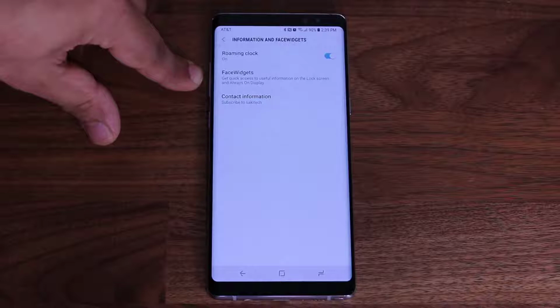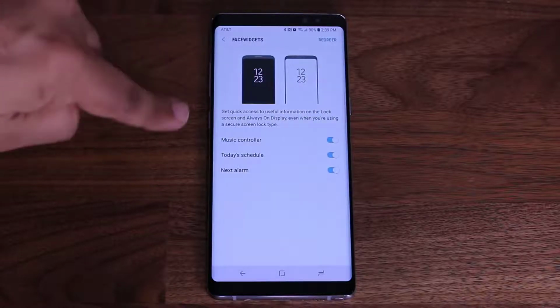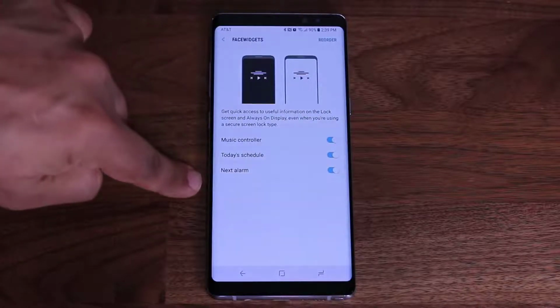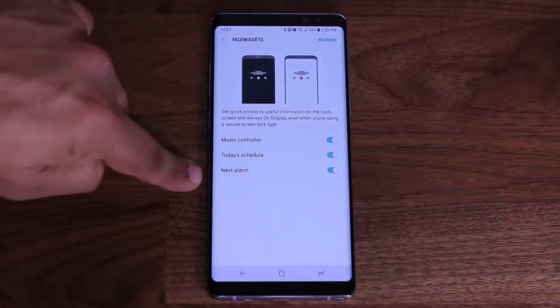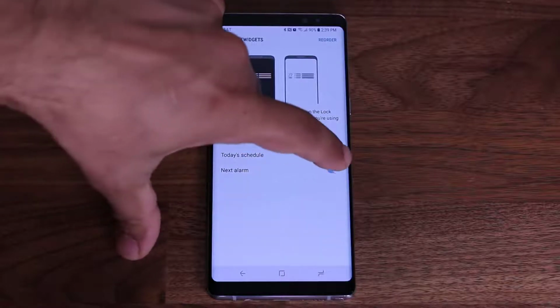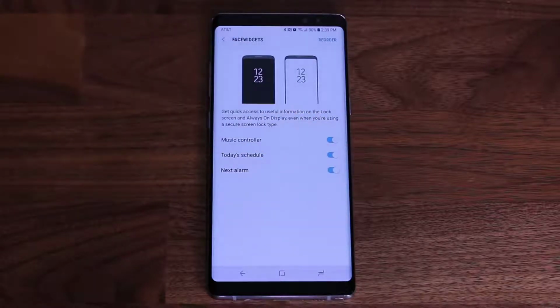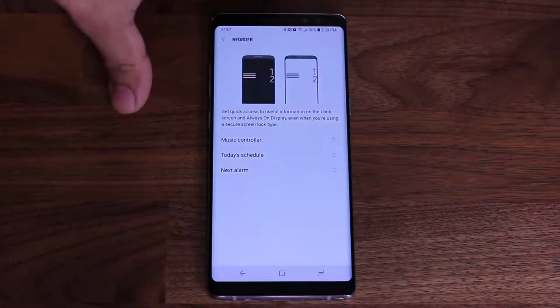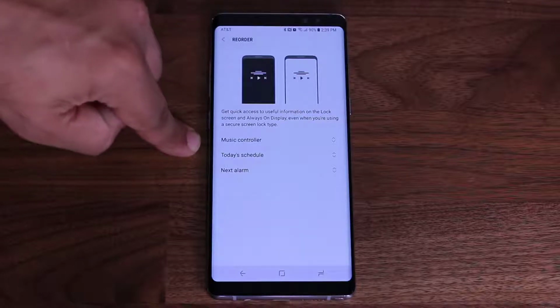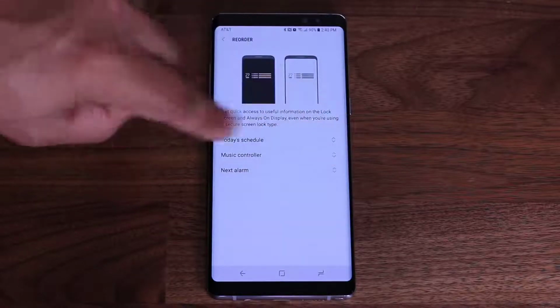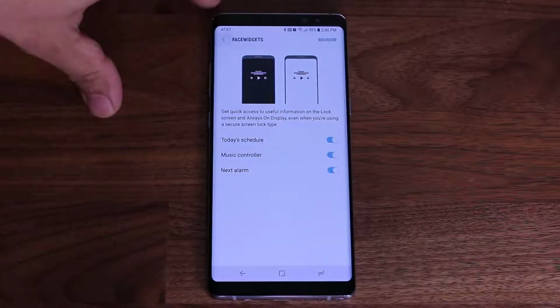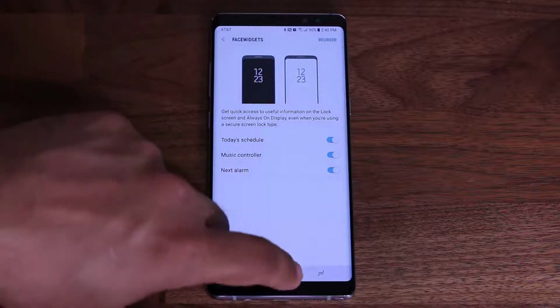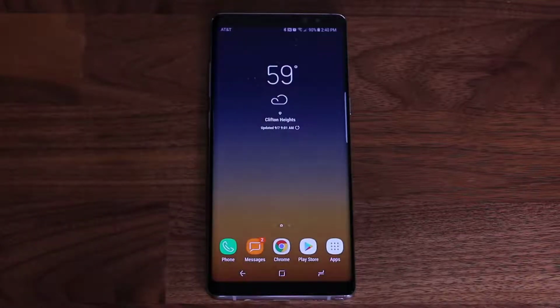And then here it says face widgets. If you tap it, as you can see, you can enable 3 options. You can do the music controller, today's schedule, and the next alarm. And of course, if you don't want them, you can disable them. On top of that, you can also reorder them by importance. So if I tap on reorder on the top here, I can take the music controller and put that into secondary position in case I'm more interested in today's schedule. Alright, so then go back and you're all good to go. So that's that.